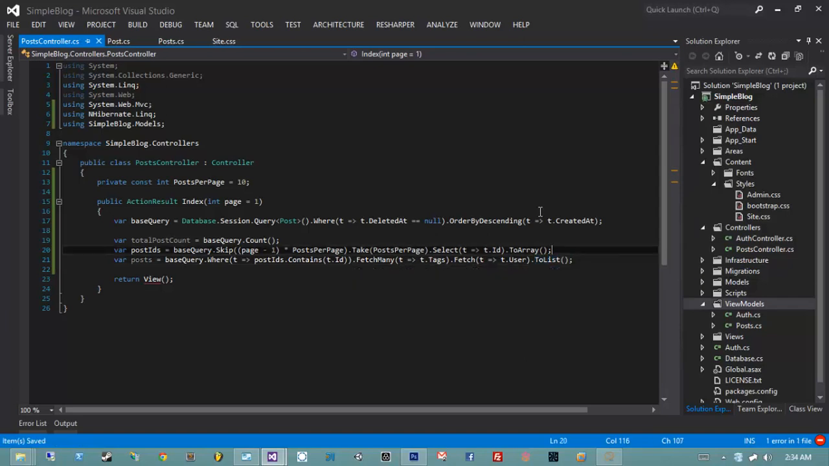And of course we have to import, or we already have imported LINQ, so we don't have to in this case. Awesome. You'll notice this looks exactly like the backend with the exception of the deleted at equals null. Because it is. Yeah, we just don't want to get the deleted posts.